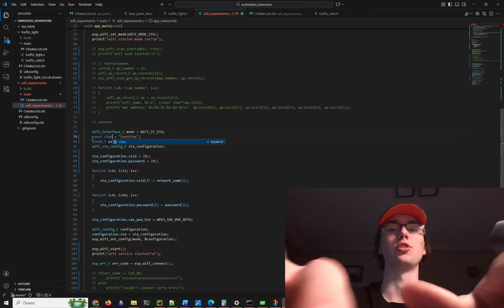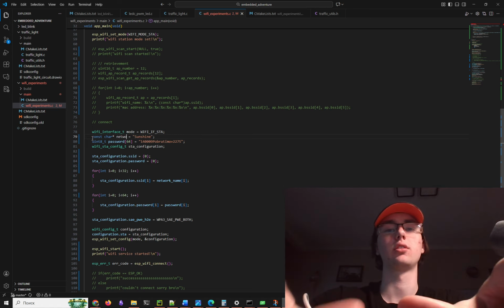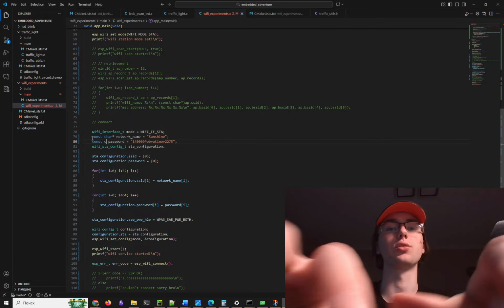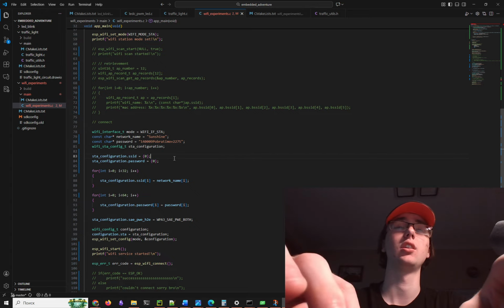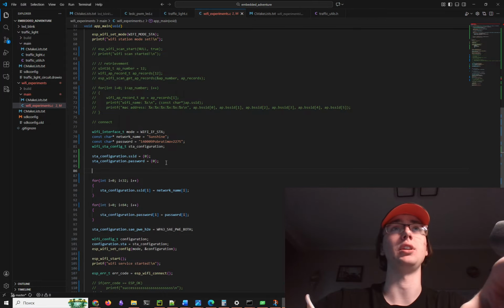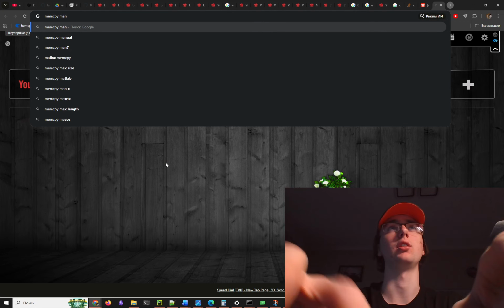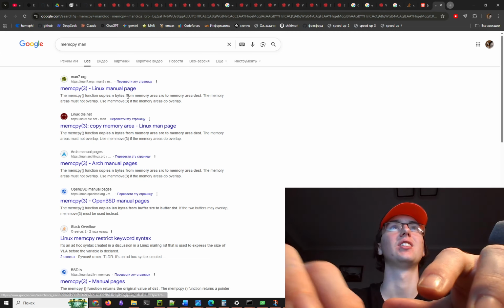Const char, of course. Yep. The network name. Here we're gonna have the const char password. Yep. And then we'll successfully copy it to the one moment. Just gonna look for the memcpy. I just haven't used this function for ages actually. Let me see.